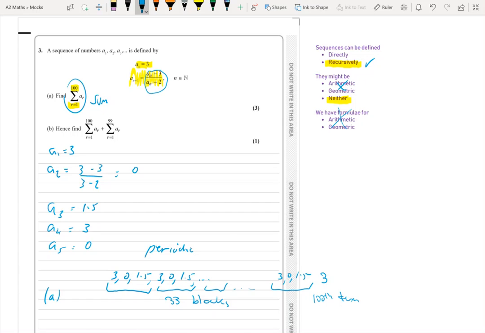So this question is asking us to add up all of those terms. So we've got 33 blocks which contain 3, 0, 1.5, and we've got that extra 3 on the end. So we've got 33 blocks where each block, 3 plus 0 plus 1.5, that's a total of 4.5 in each block, and we've got 33 of those. And we've got 3 to add on the end, and that gives us a total of 151.5. So that's our answer to part A.